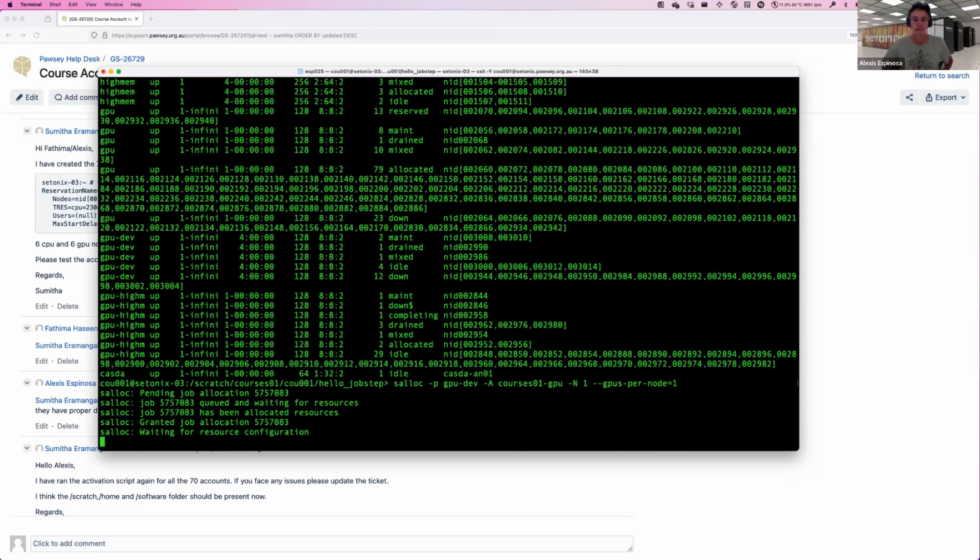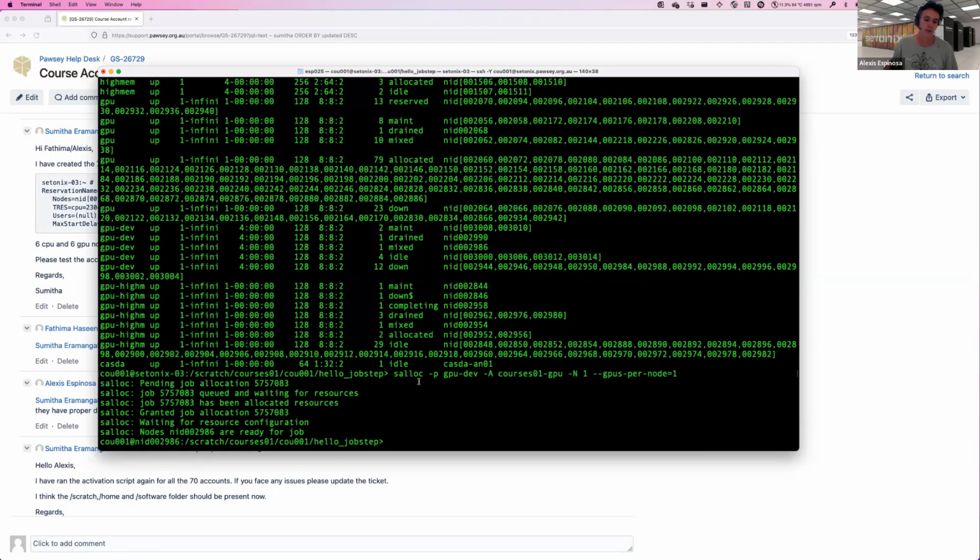Okay. So remember, if you're doing a salloc towards a GPU partition, you only need to specify the number of nodes and the number of GPUs, because in this case, we're only asking for a GPU pack. In this case, only one GPU. And that GPU pack will give me 8 CPU cores and the corresponding amount of memory.